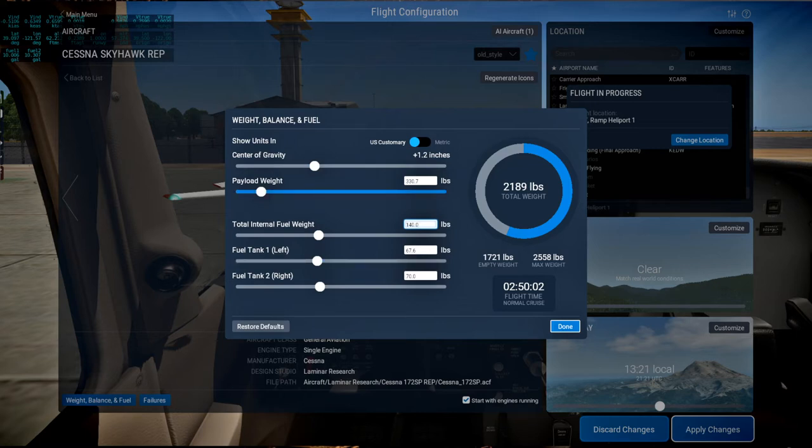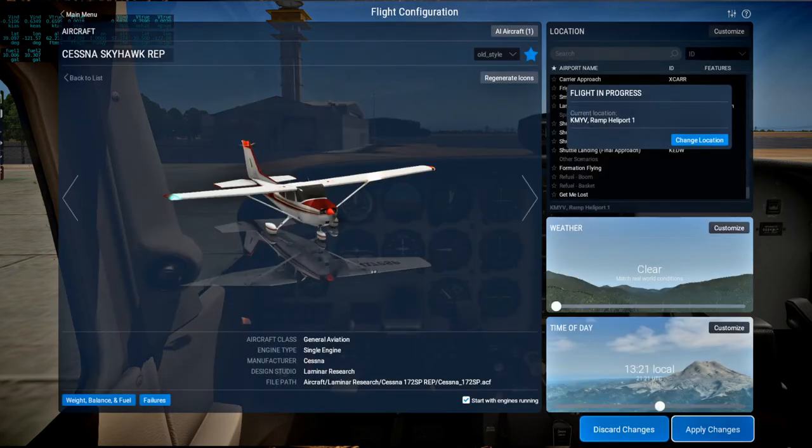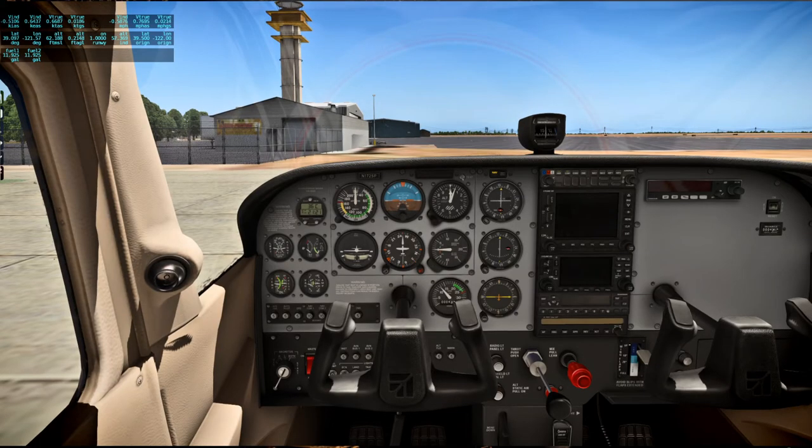That doesn't look like 140 to me, but whatever. Okay. And cargo's 610 pounds. So we're pretty heavy. Hopefully the center of gravity is okay. I've got REP, Reality Expansion Pack, for this Cessna. We'll see how that goes as well. All right. Okay. Apply changes. So we've got the right fuel. We've got the right cargo.